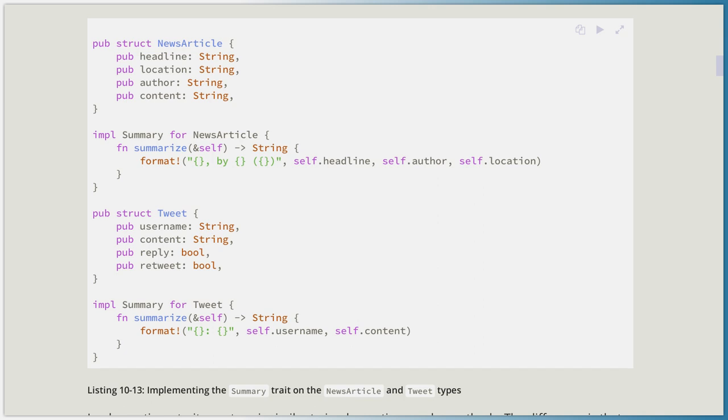pub struct NewsArticle, fields: pub headline String, pub location String, pub author String, pub content String. Implement Summary for NewsArticle. fn summarize, reference to self, returns a String. The body: format, something by something something, self.headline, self.author, self.location.